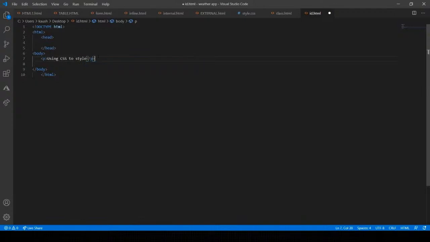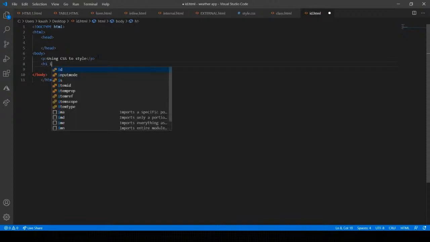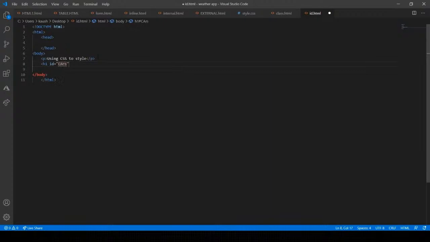Now I'll use H1 as ID. Give it an ID name. ID equals to cars. Sorry. And we'll give the heading as cars only. So we are done with the body.